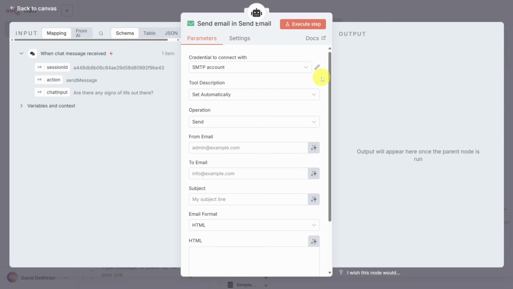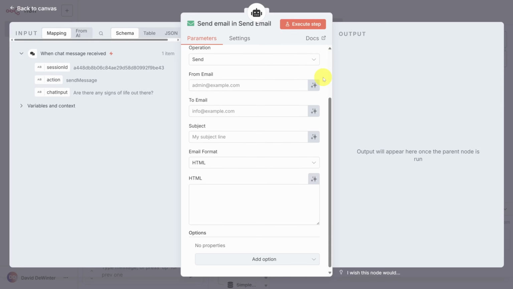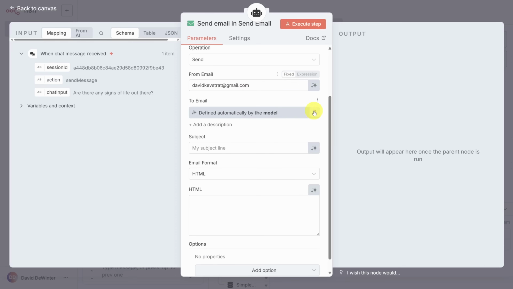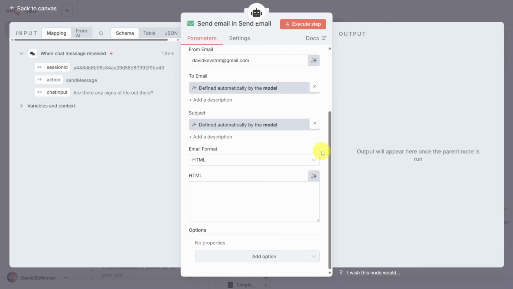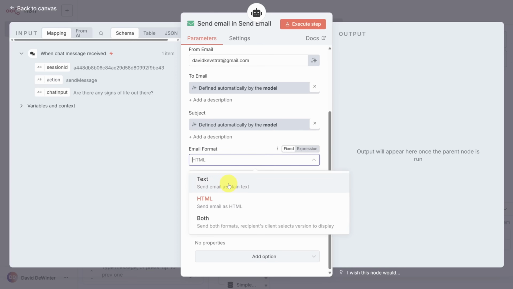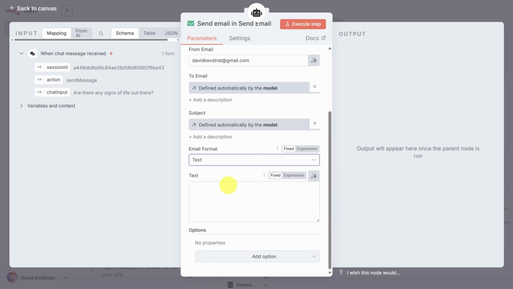Now that my credentials are set, I need to tell the agent who and what we're emailing. First is the from email. That's easy. It's the email we signed in with. Next is the to email. Now the agent's going to get that from the invoice, so we need to tell n8n, let the model define this parameter. We also want the model to decide the subject line. Then to simplify the email, let's make it plain text instead of HTML. And we'll also rely on the model to generate the message.